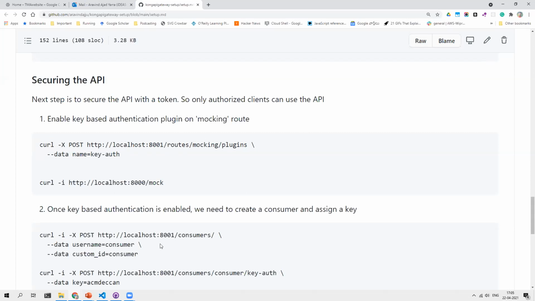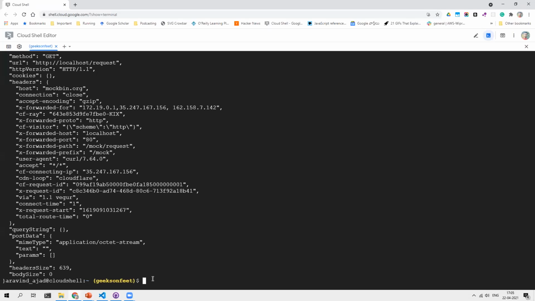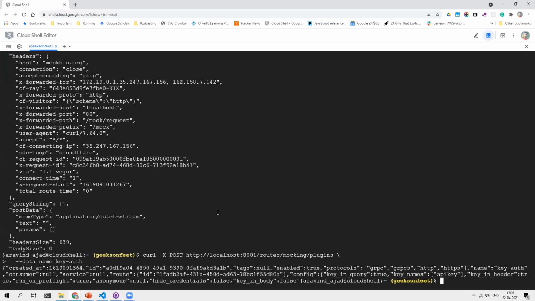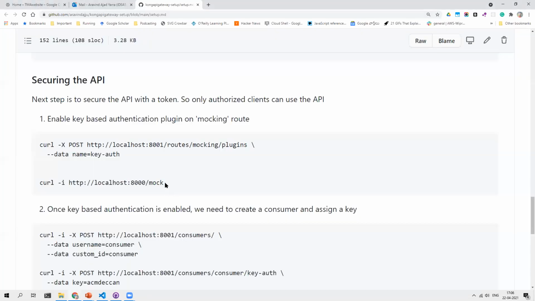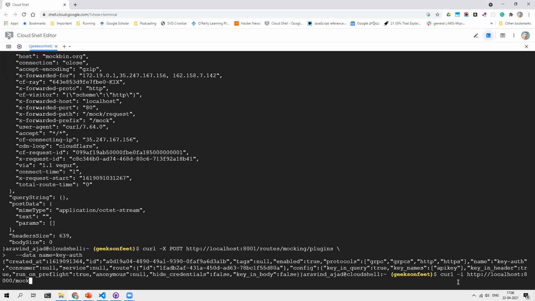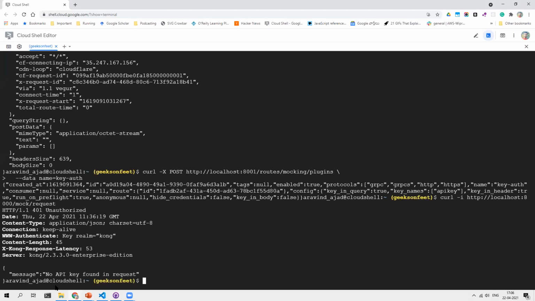Okay, so let's go back, and I'm typing this command. So it now enables the security for Kong. Now, if I go to the same mock API that we created, let us see what will happen, right? Okay, you can see here what it says. It says, no API key found in the request.